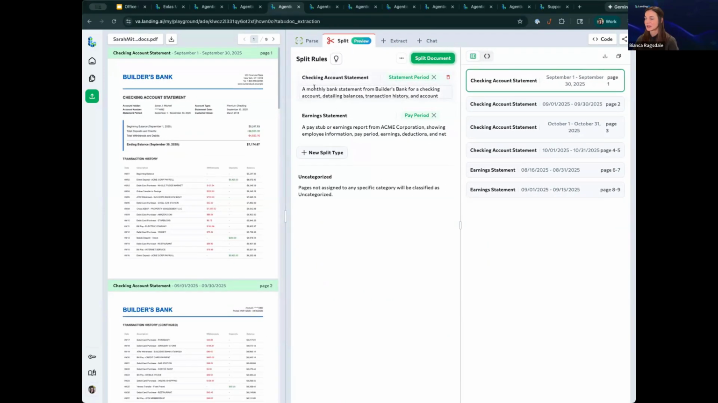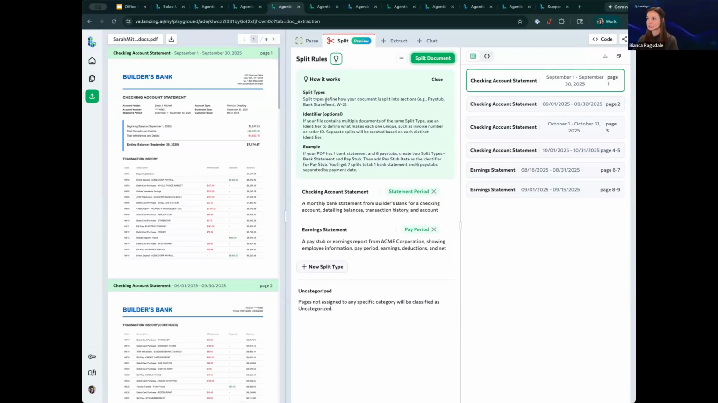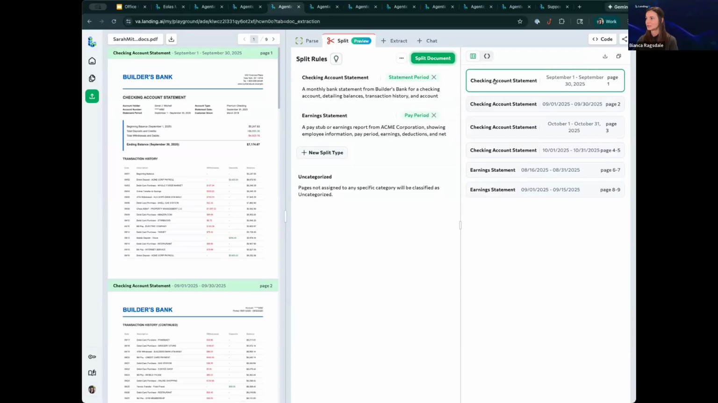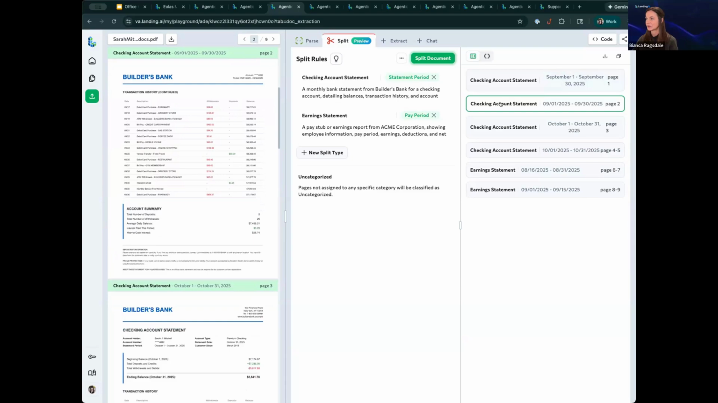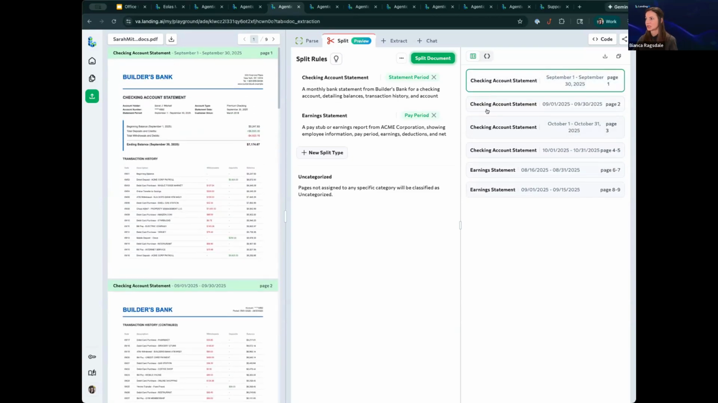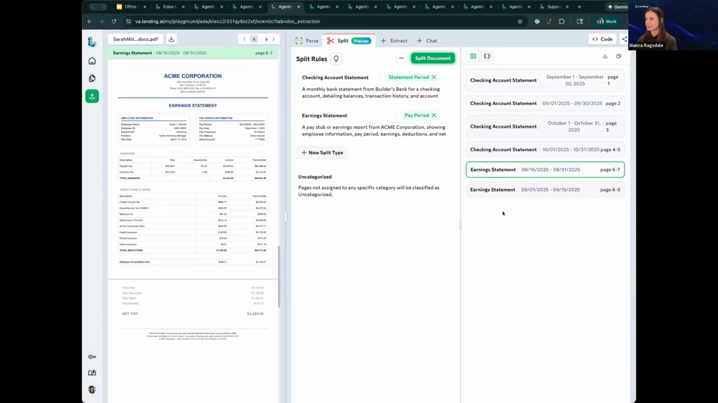We've got our split rule. So I had said before, I want this broken up by account statement and by earnings statement. And then this is a default. If the ADE cannot figure out what the category is, it'll mark it as uncategorized. That is always there for you. And if you have any questions about what split rules are, you can always get this little cheat sheet right here. Then as you can see over here, I've already run this through the Split API, and it's gone ahead and marked this as each checking account statement and each earnings statement. And so with that, that's a quick introduction to the new Split API.